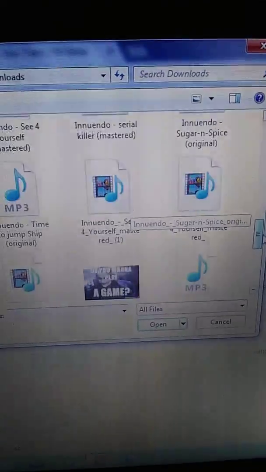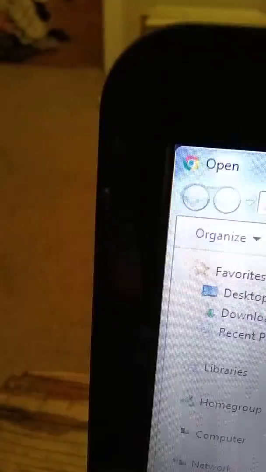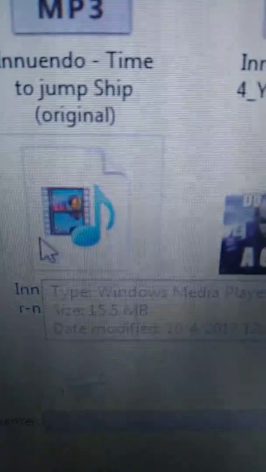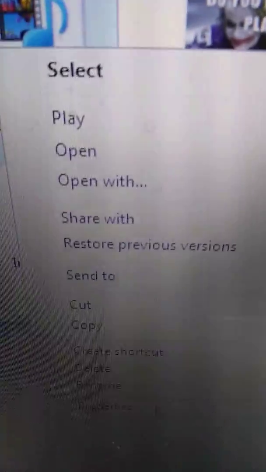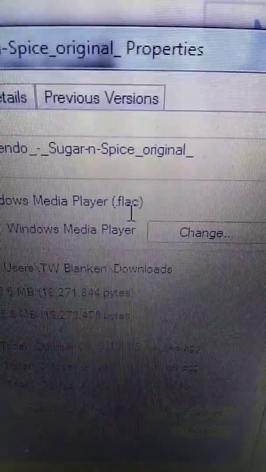So we're gonna try and find another Sugar and Spice. And here we find one right here. And you can double check it. Right-click. That other one had different icons because of that old converter, the one that messed up. I need to delete that. Right there, it says FLAC. This is it. That's the one we want.